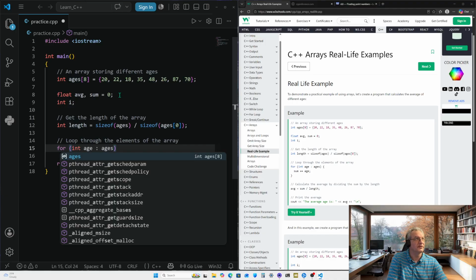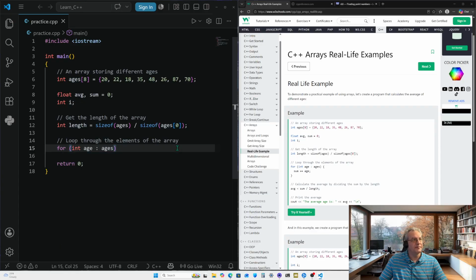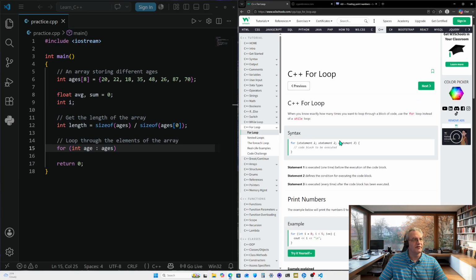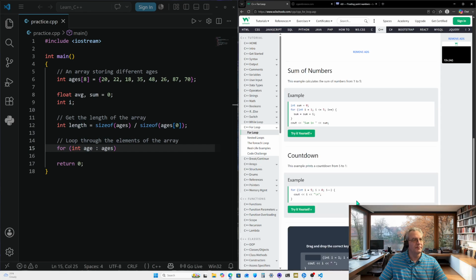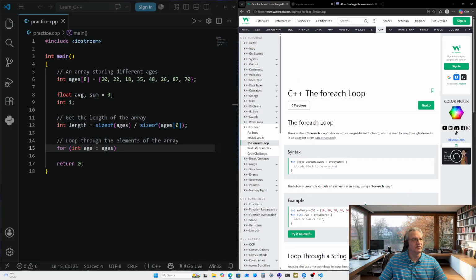Was it type? Let's go back and look real quick. I'm trying to remember what this was called. I know it's in the for loops. Let me save this real quick. So we are right here. We're going to go back into the for loops and find that right there. It's not the statements. It's not that. Nope. Nope. Nested for each loop. Yes. Okay. So it was called type, variable name, array name.